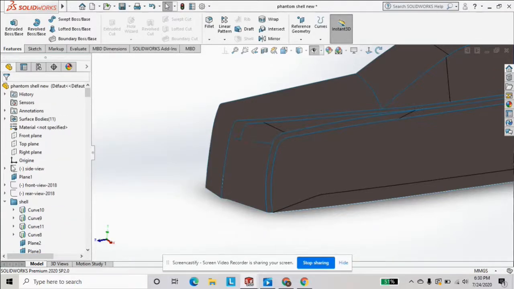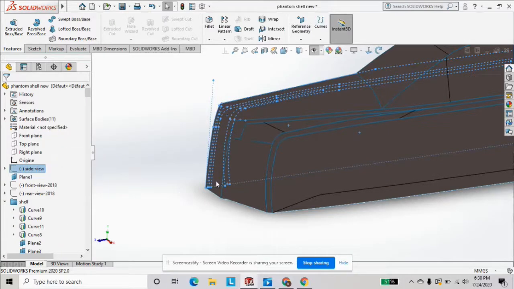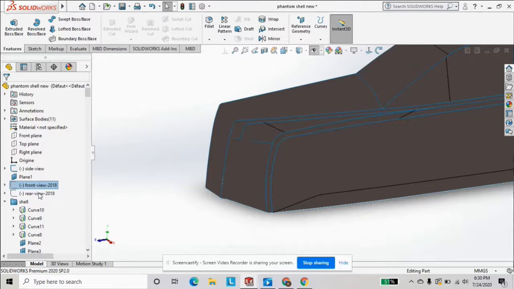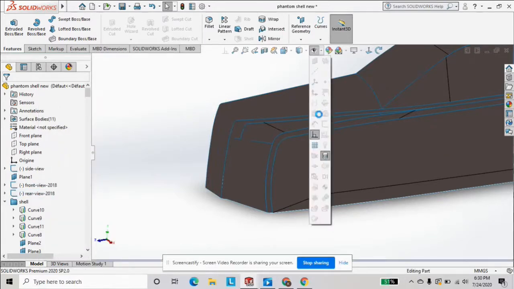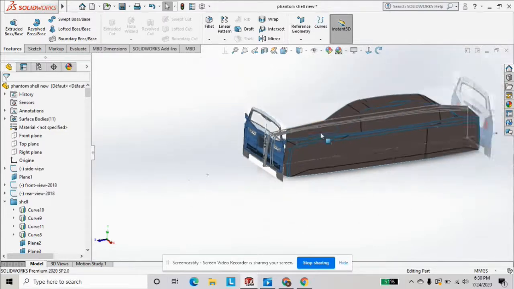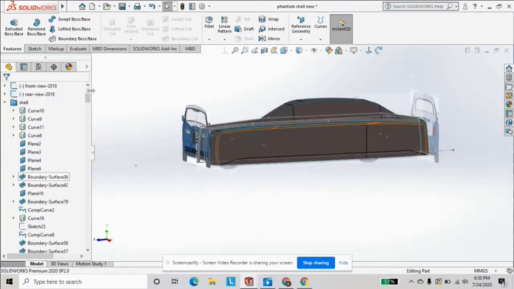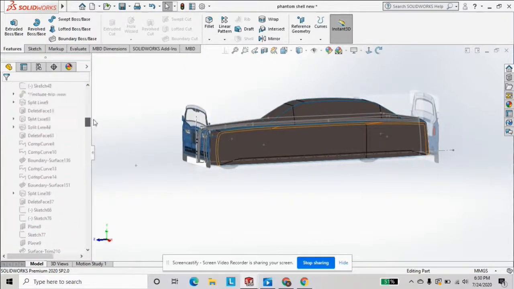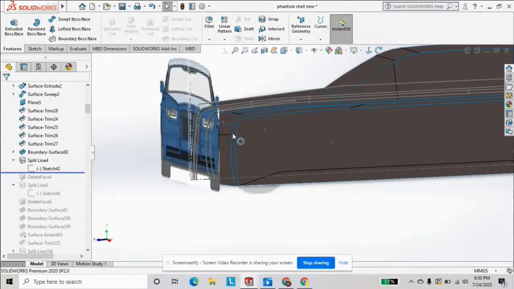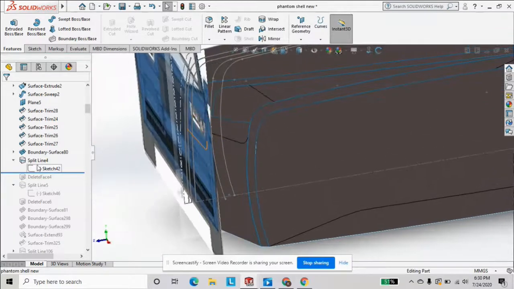Let's go ahead and turn on that way we can see our lines. We're gonna add some split lines for the headlights, as you can see here.